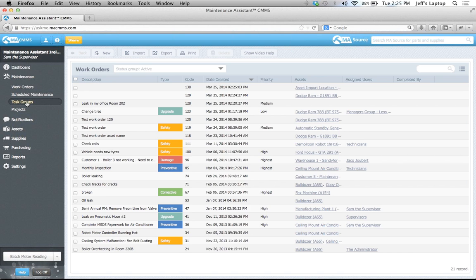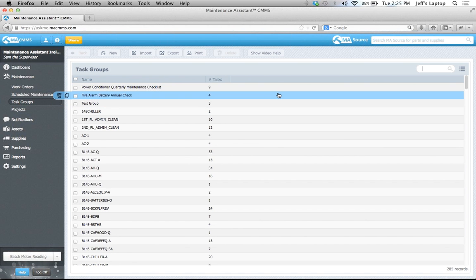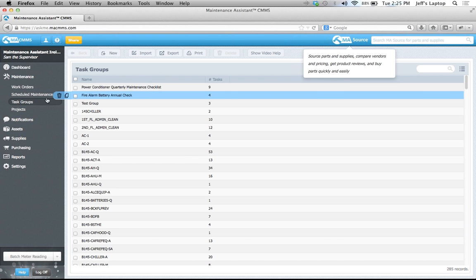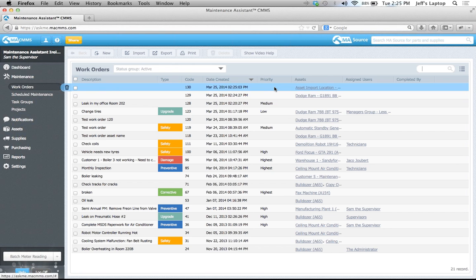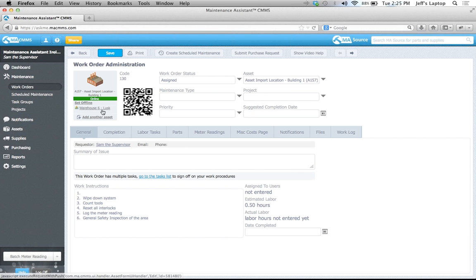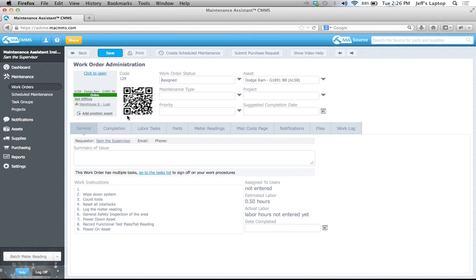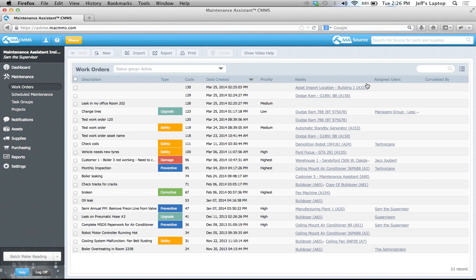So that's pretty much task groups. The final thing to look at is an additional add-on feature. It's called multi-asset work orders. If I open up one of my work orders here, you'll see that the one that I just created, the asset import location, is one asset. It is just the warehouse. If I go here to my Dodge Ram, I see that I just have the one asset here as well. Let's see if I go to my assigned asset list.